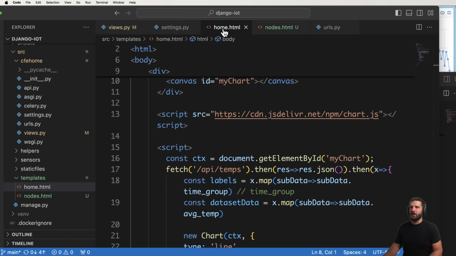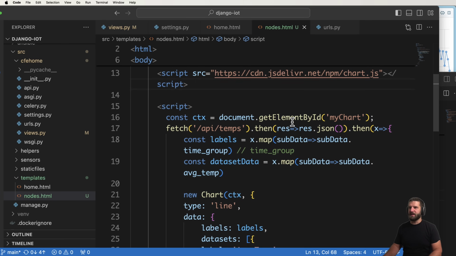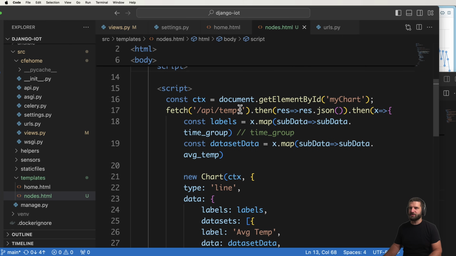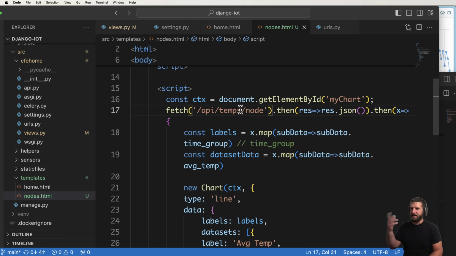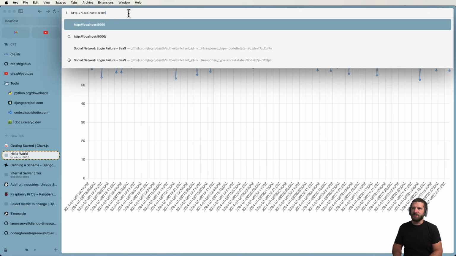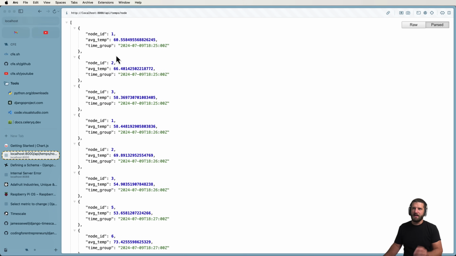Off the video, I copied home.html and brought it over to nodes.html because I want to change the API endpoint but keep reference to the old one. The API endpoint is simply API/temps/node. And of course, we could go ahead and take a look at this on our project and see what comes out. Now, in this case, it actually gives us a lot more data than the previous one because now we're parsing out that data into individual nodes.